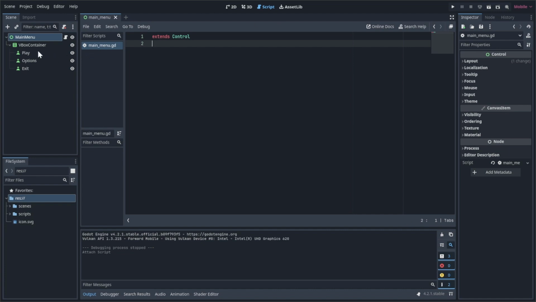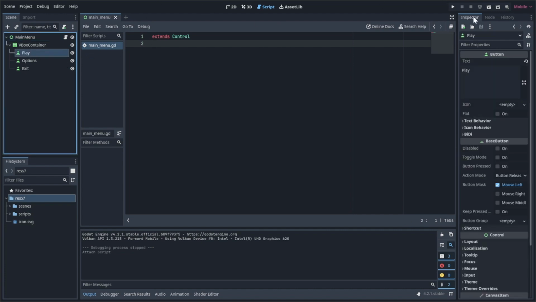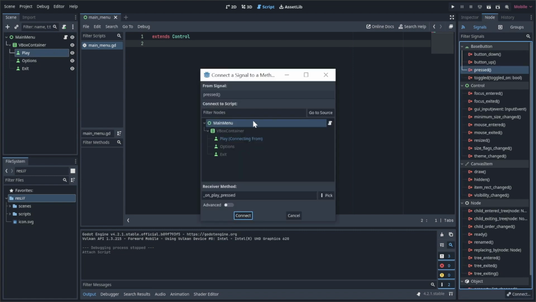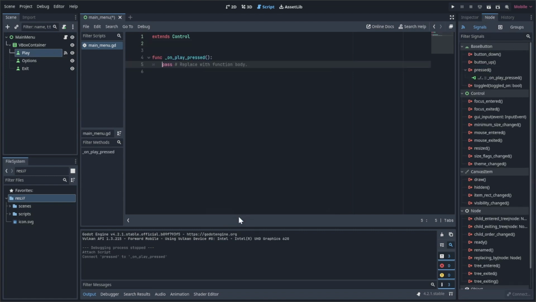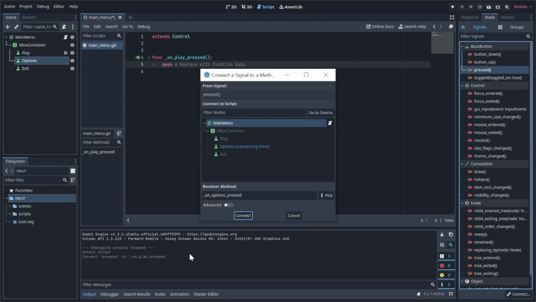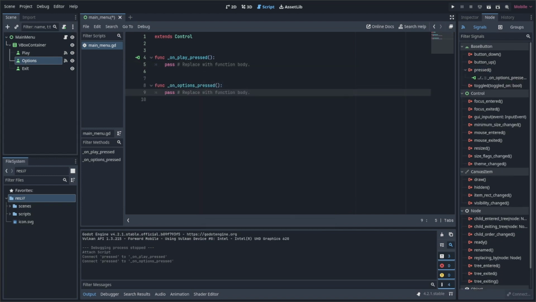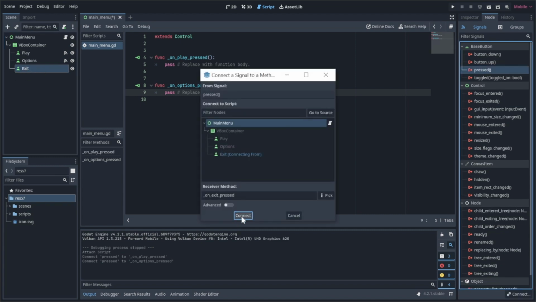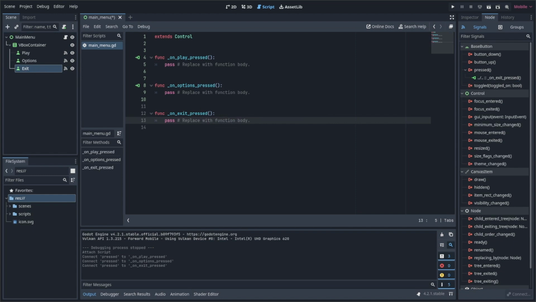And what I want to do is I want to click on each button. I want to go over to node and I want to connect up this pressed signal and hit connect. Okay, so this function runs whenever the play button is pressed. Okay, and let me do the same for options. So I'm going to go to options, hit pressed and connect, and we see we have a function for on options pressed. And lastly, the same thing for exit. So I'm going to hit connect and we got three functions which are going to run depending on which button is pressed.